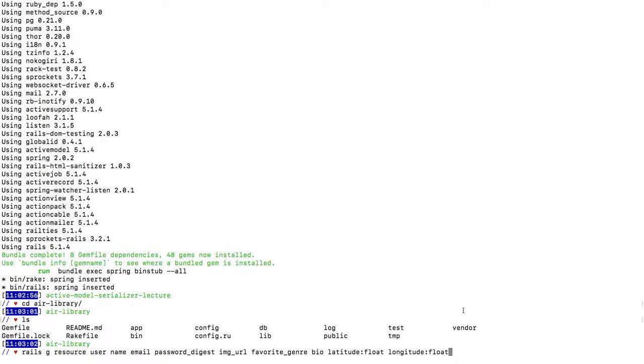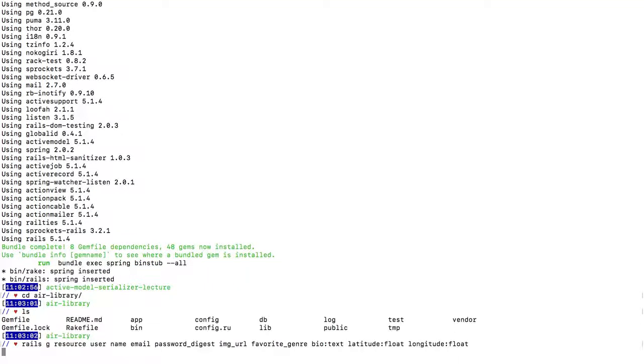Cool. You could do text, yeah. Why would you want to do text here? Yeah, exactly. All of these attributes are implicitly strings. If you don't put anything after it, it assumes it's a string. If you wanted a little more content, you put text into it, because a string is, I forgot the actual length, but it's shorter than text. Cool, so let's generate that resource.